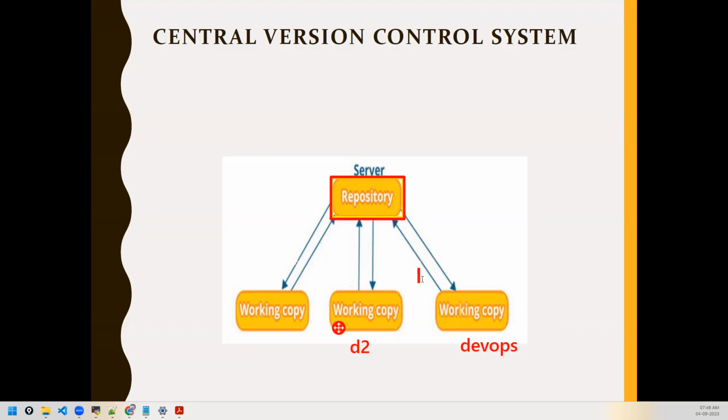If they have to modify anything, they'll download the file to their local computer, make the changes, and put it back. This is a simple architecture of centralized version control system. This is the working copy: they get the files, make the changes, put it back. It has a few drawbacks. First drawback is that to work with this architecture, you always need network connectivity to connect to the remote. If there is no network connection, the entire work will be halted, right?